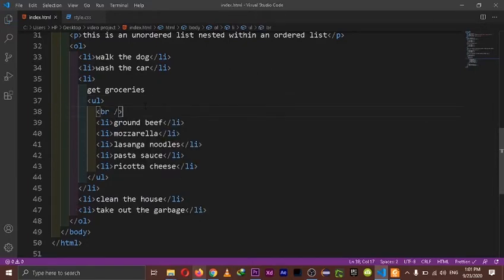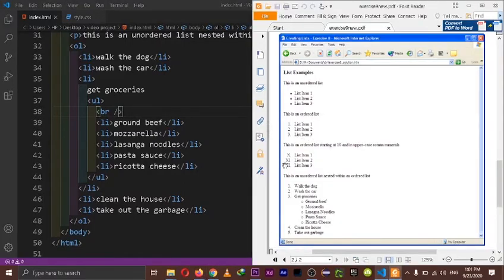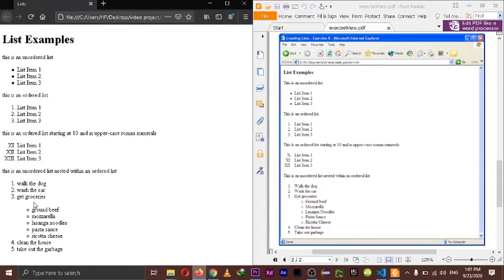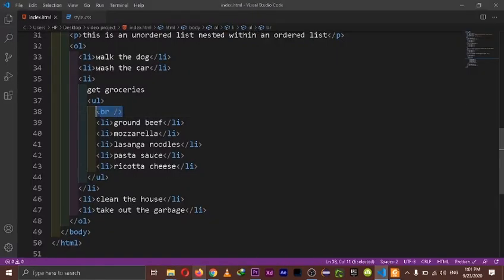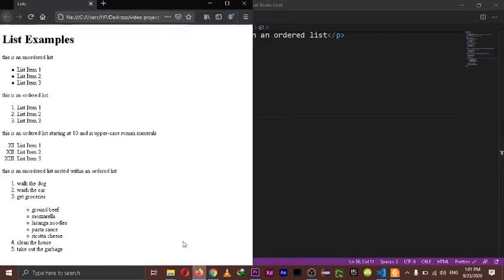If you add a br right here, for example, to make it look the way it does in the exercise, and we reload the page, we added an extra line there. But if you go back, remove the br, save it, and run the page, it still moves our unordered list to the next line. Adding a br adds an extra line, yes, but it's not necessary. It's not going to put this list right next to our ordered list item.